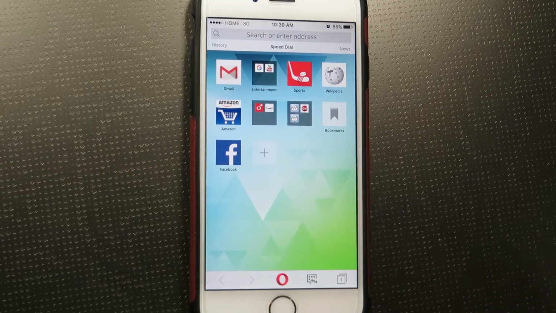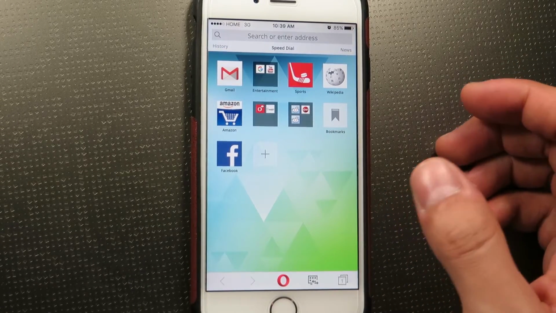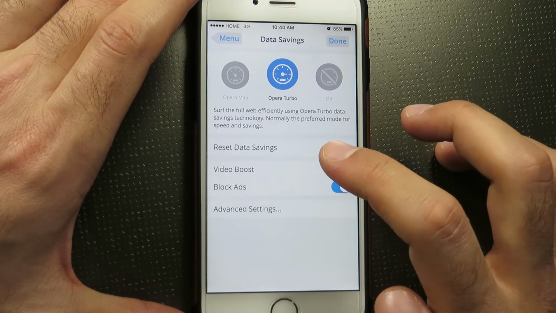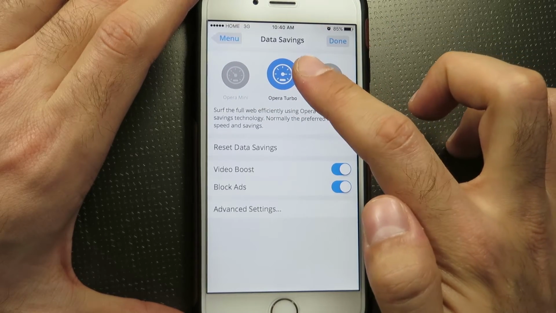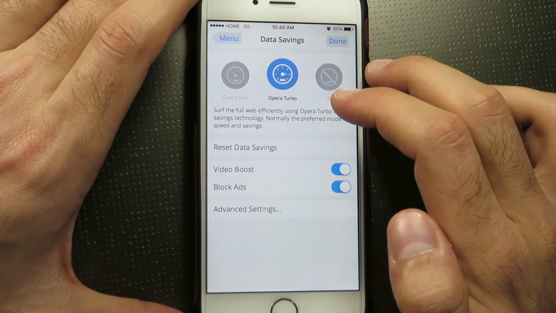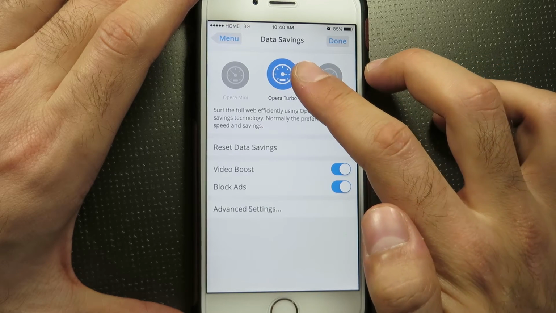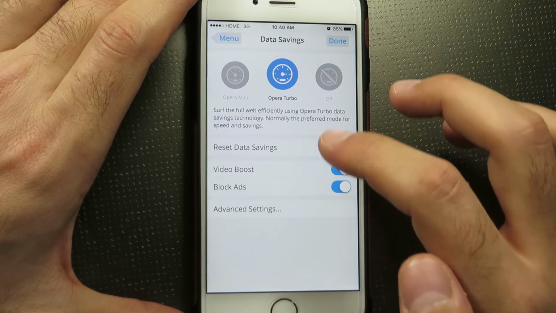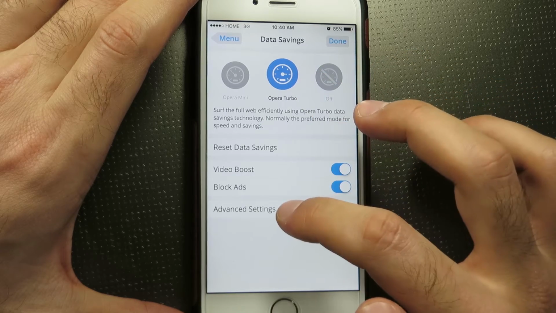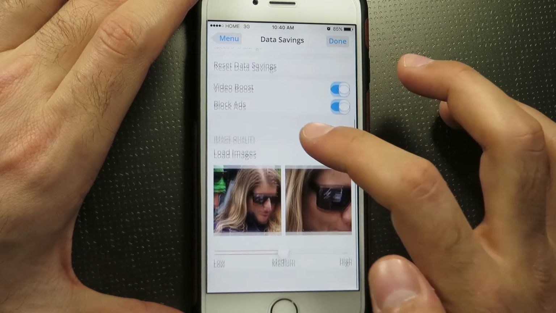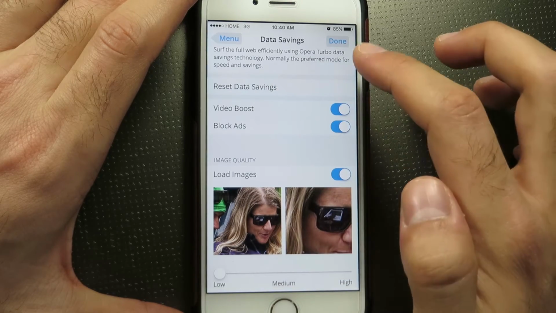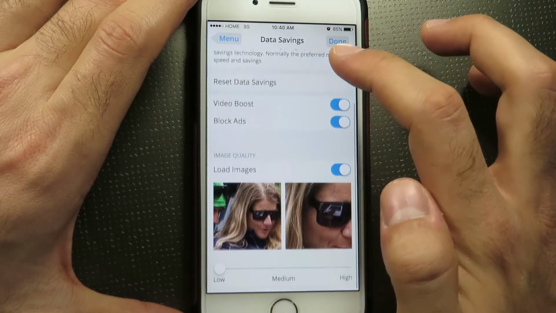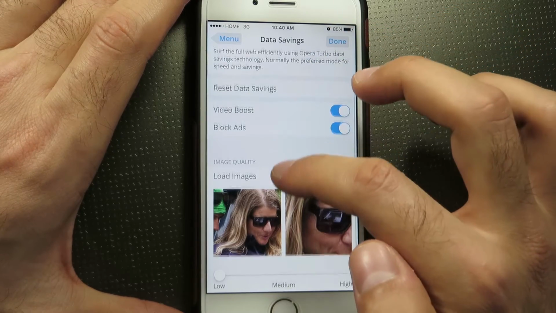Some of these browsers that I'll be testing do have a data savings mode, so I will be enabling that. But just know that some do work better than others, and particularly the Opera web browser and the UC web browser, their data savings modes both work better than the rest of these web browsers. Another thing that I will be doing is lowering the quality on all the images that are being rendered. So whichever web browser has that option, I will be lowering that to the lowest.